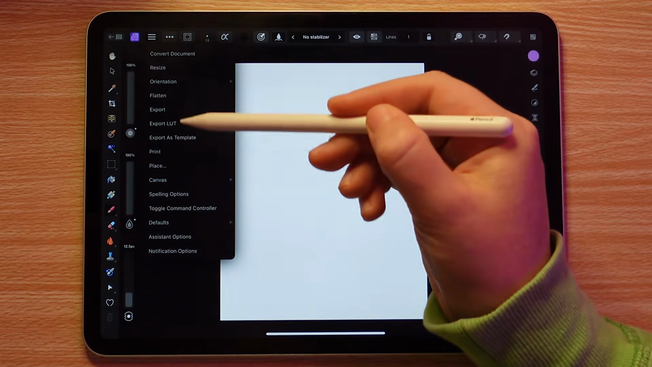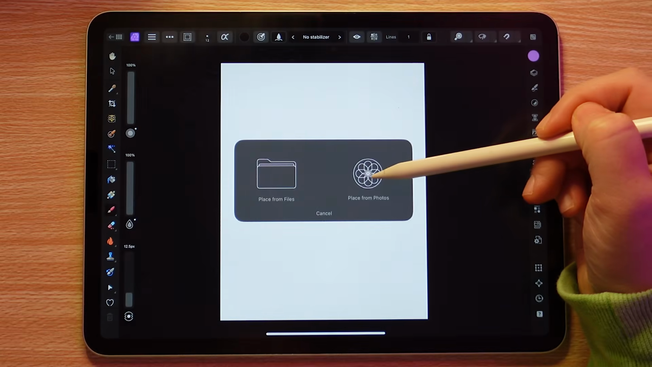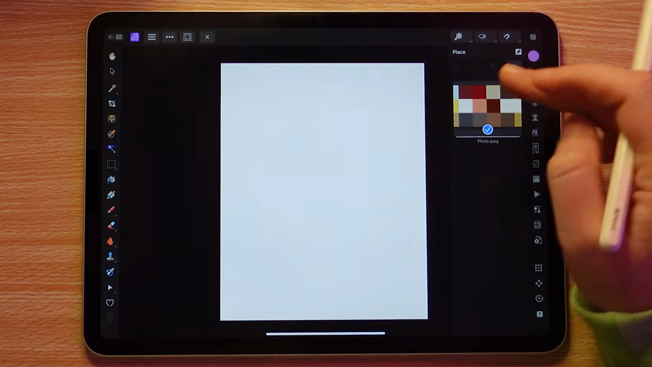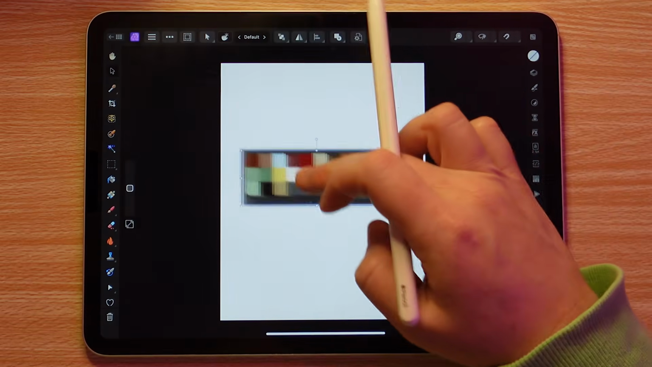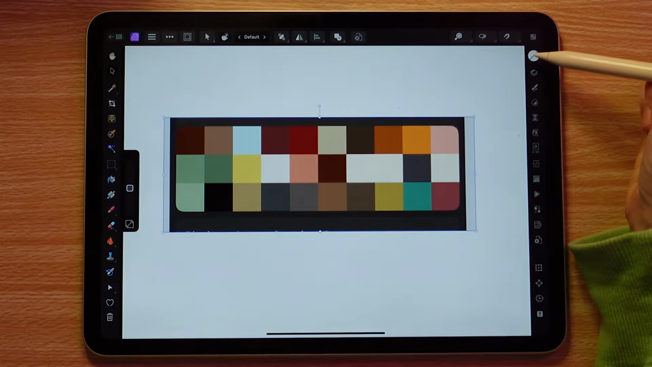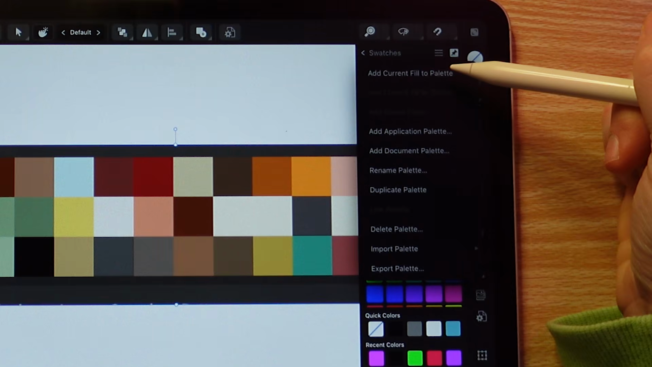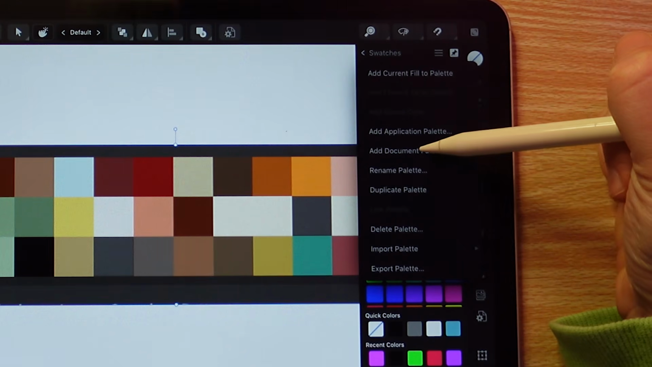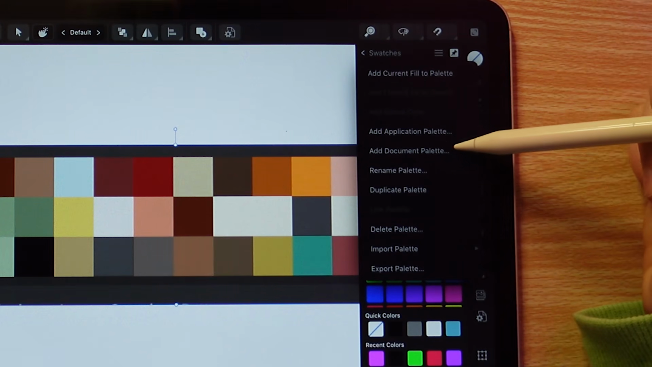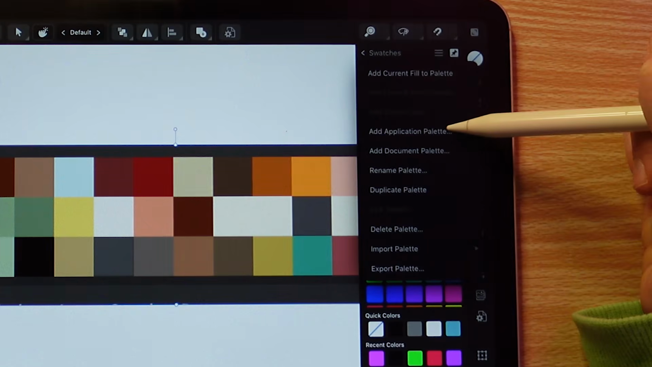To import the screenshot, I'll go to Options, Place, and then insert my image from my photo gallery. Now I just need to color pick the swatches. To do that, open up the Color Studio, switch to Palettes at the bottom, tap on the 3 lines for the options, and then choose Add Document Palette or Application Palette if you want this color palette to be available on other projects as well.